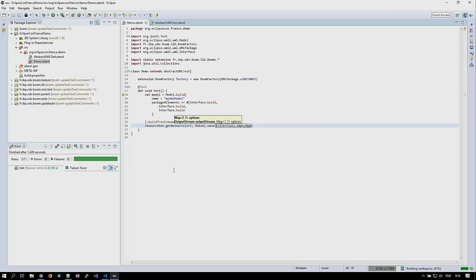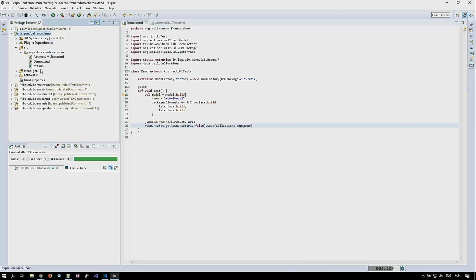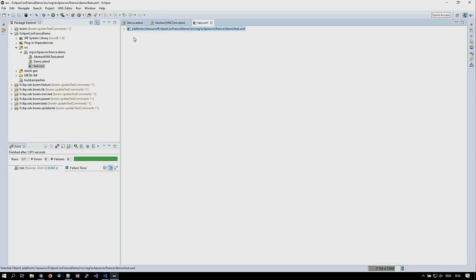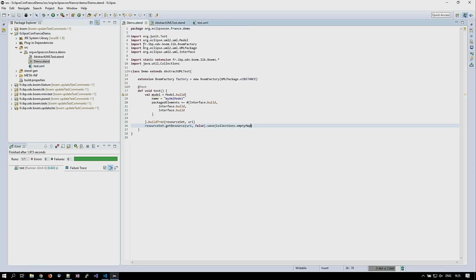Okay, so let's run our test again. And now if you refresh the view here, you will have the new test models as defined, normally defined. Okay, next step, we are going to create a generalization link with inheritance between 2 interfaces.